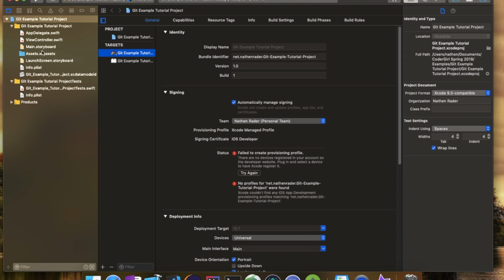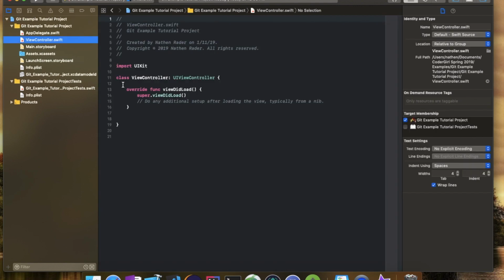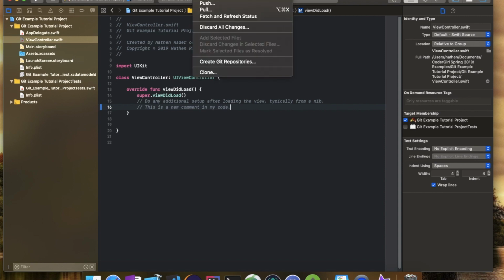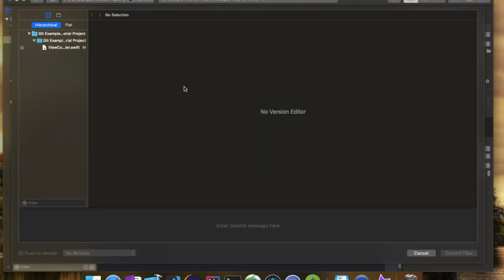So let's go ahead and open the view controller, and we're just going to add a new line and add a comment. And here we'll put, this is a new comment in my code. Great. And then we want to save it to push, right? So we would do a git add and a git commit. So the first thing we're going to do is the git add, and the only thing that you have to do to add a file is to check mark it.